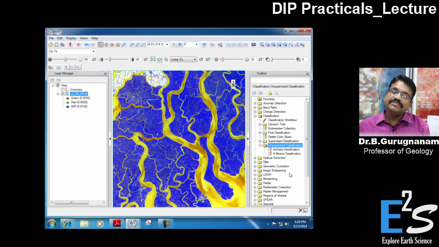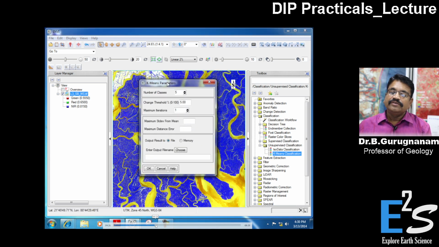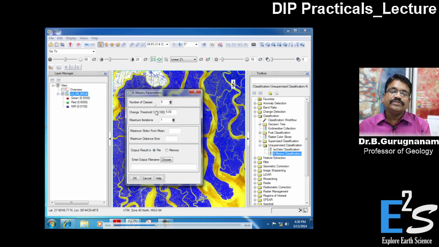There are two options: ISODATA classification and k-means classification. Again these are sets of algorithms used in the ENVI software to classify the image. Normally we select k-means classification. You double click k-means classification and you get a k-means classification window. Here you have options like number of classes, number of iterations, how many times it has to run, the maximum standard deviation from the mean, or maximum distance error that you are going to assign.